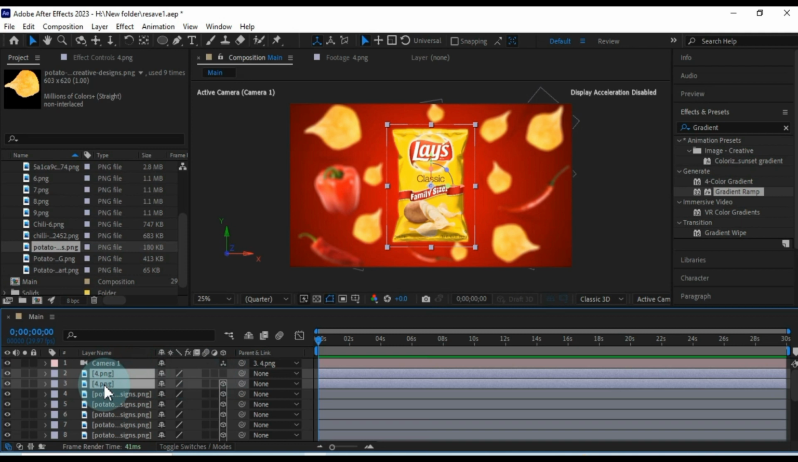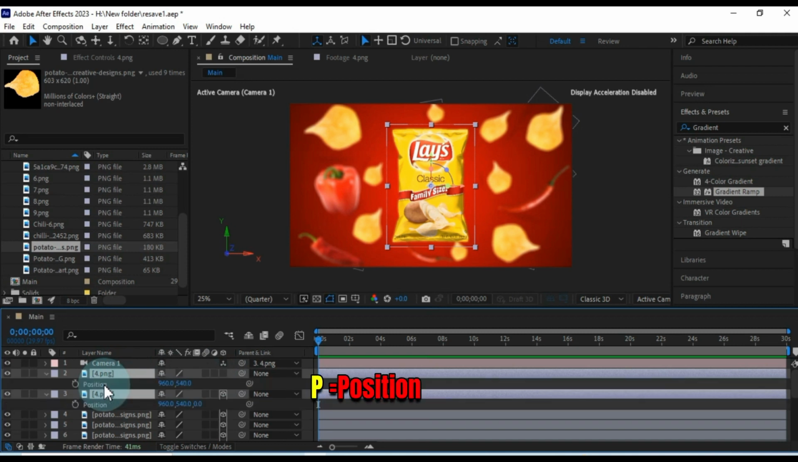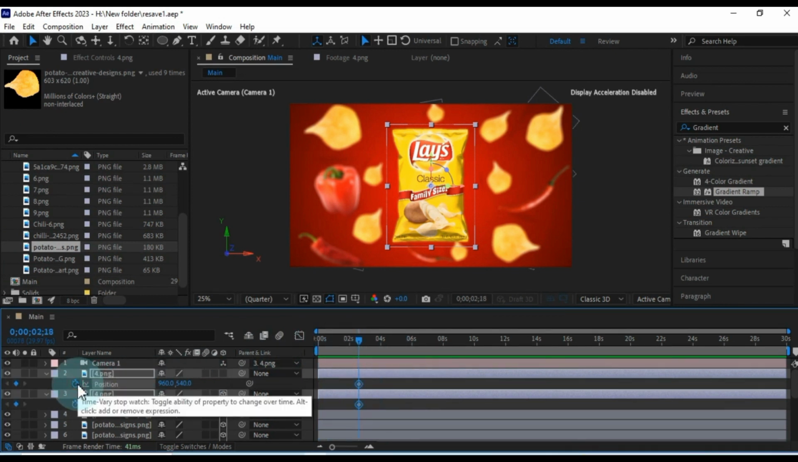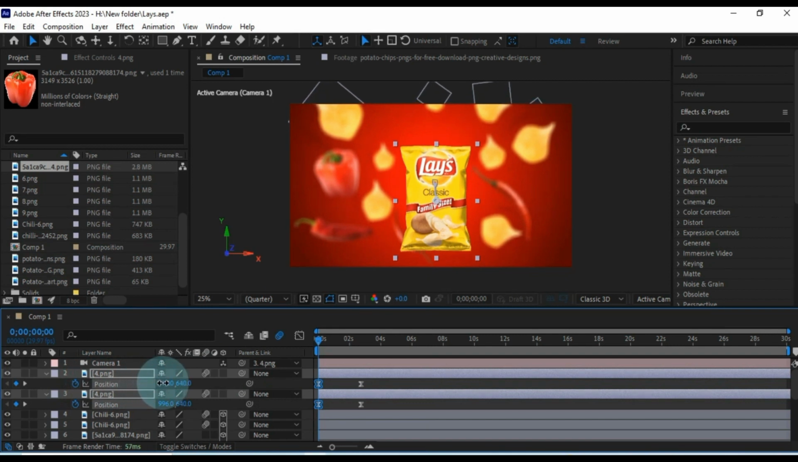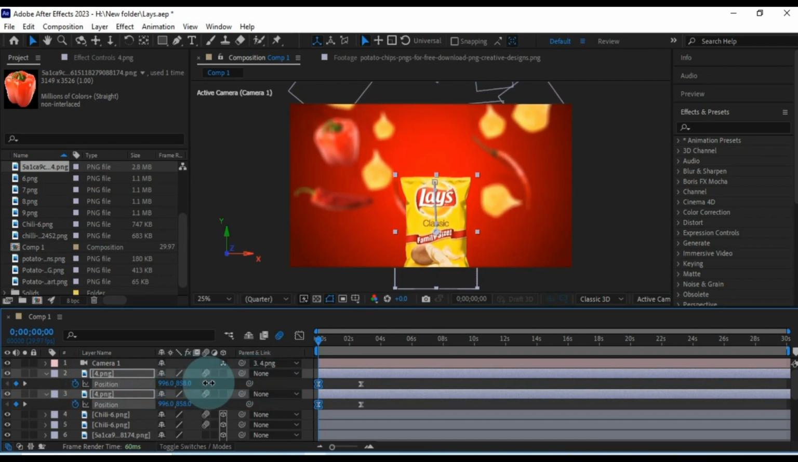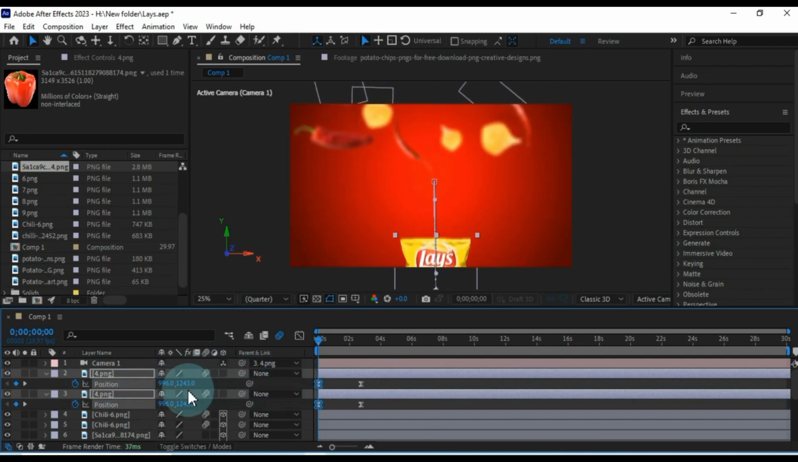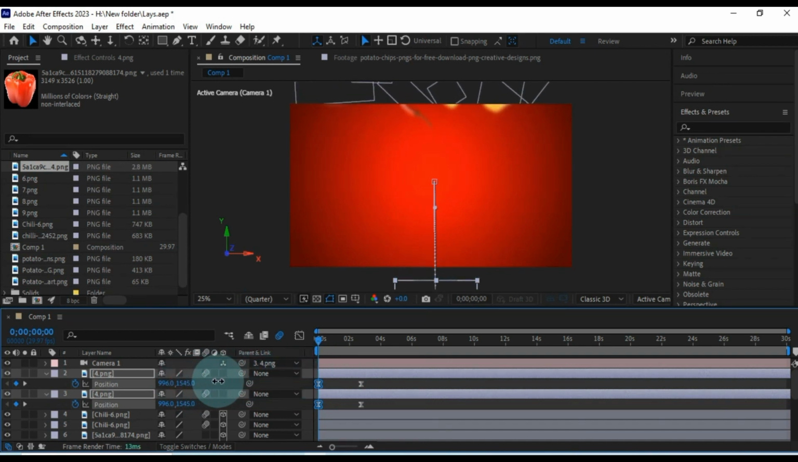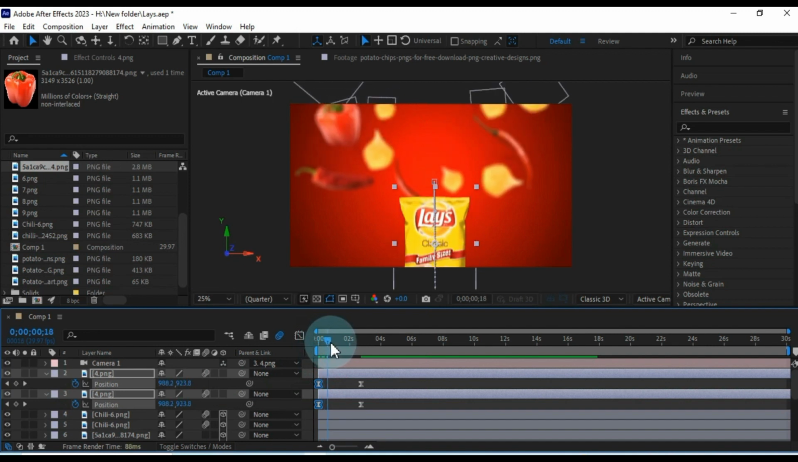Select both of these image layers and press P on your keyboard because we're going to animate them. Move the playhead forward by 2 or 3 seconds on the timeline. Add position keyframes for both layers here. Then move the playhead back to the start and add another position keyframe. In this keyframe, I'll move the position below the chip packet's position. As a result, when the chip packets move, the background images of chips and peppers will also shift accordingly, creating a smooth effect.